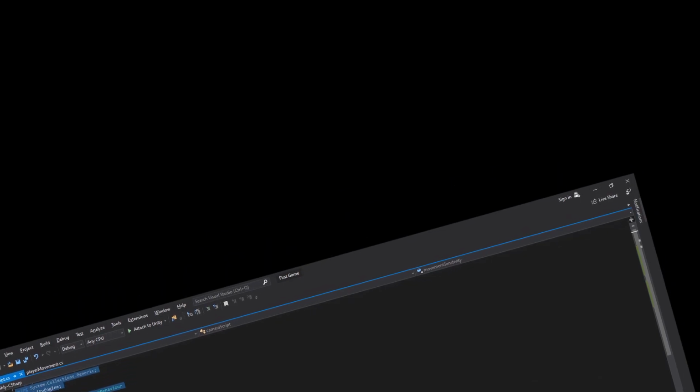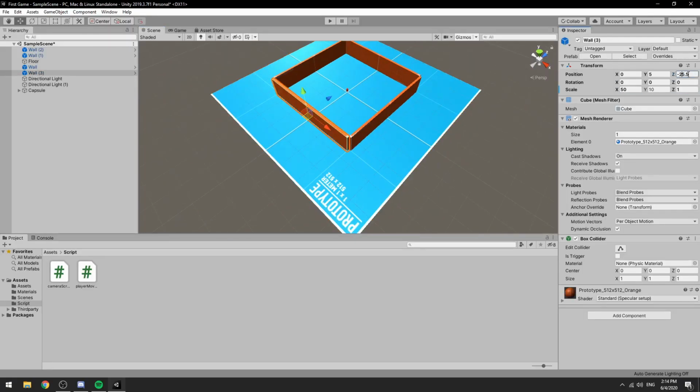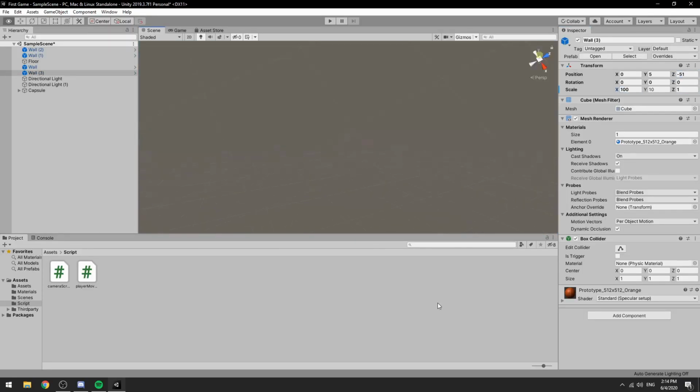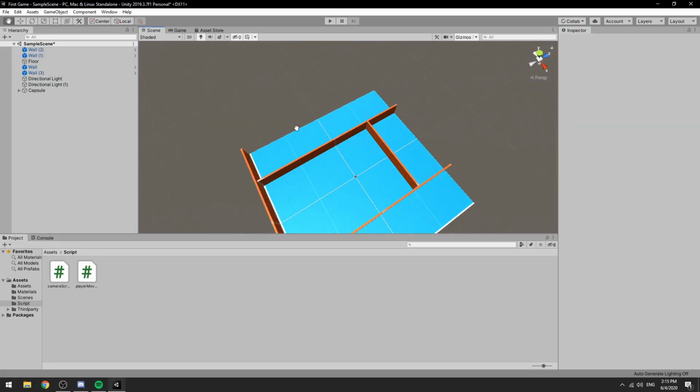Just believe me. Now with that done, the next thing to do is to add in some buildings and make it so the player can cough.